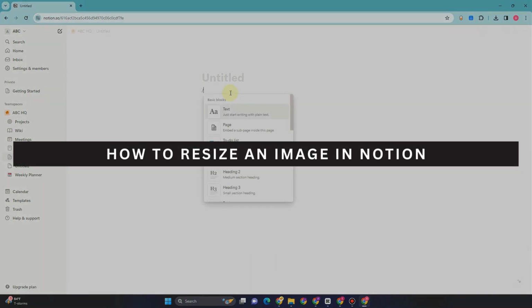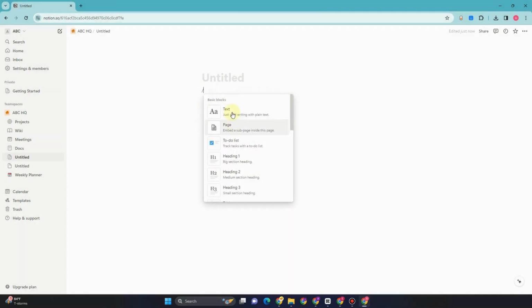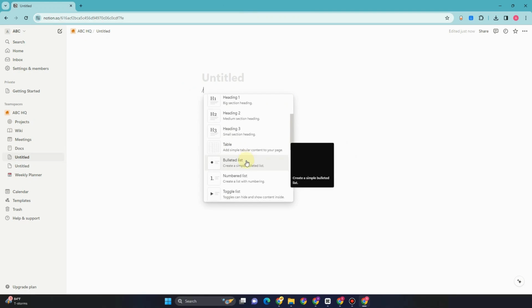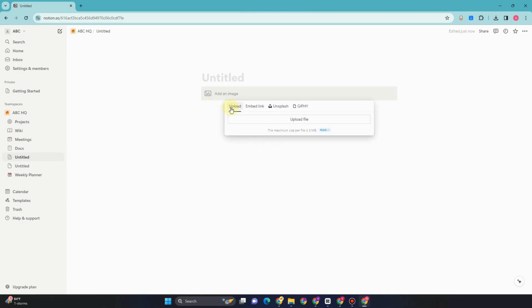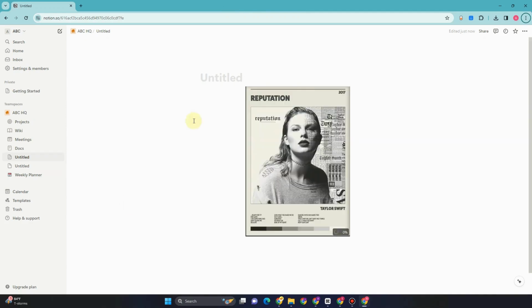How to resize an image in Notion. So this is a very easy tutorial. If you want to add an image, you just have to type slash and then tap image. Now you can add upload, embed link, Unsplash, and so on. For me now, I'm going to upload a file right here.